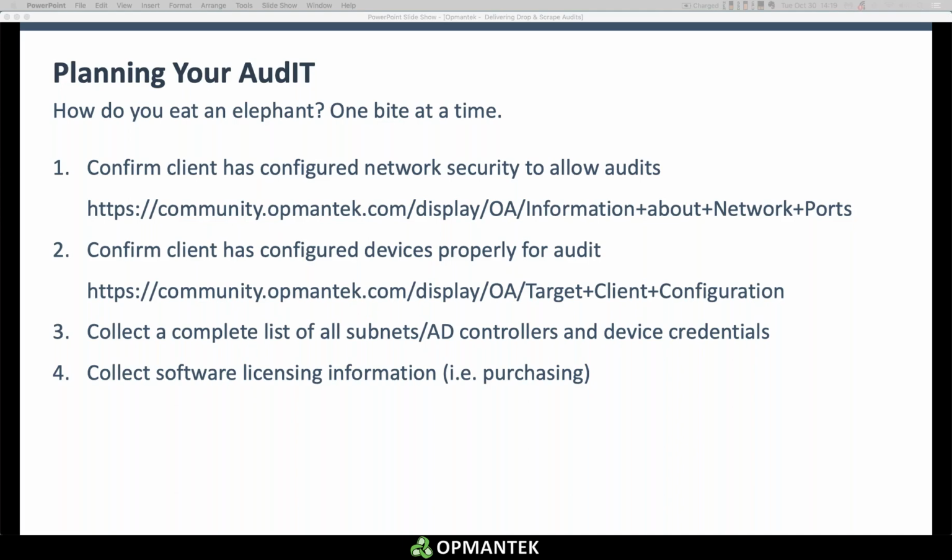Number 3, you want to work with your client to collect a complete list of all subnets or AD controllers. So if the client is using Microsoft Active Directory, you can actually connect to an AD controller and the controller will return a list of all the subnets that it manages, and Open-AudIT will use that list of subnets from the AD controller to populate the list of subnets. Or you can have your client give you a list of subnets.